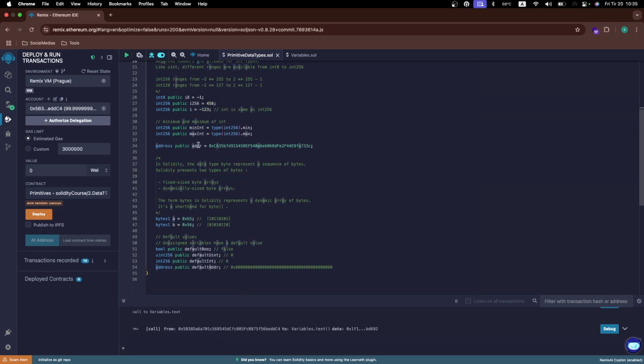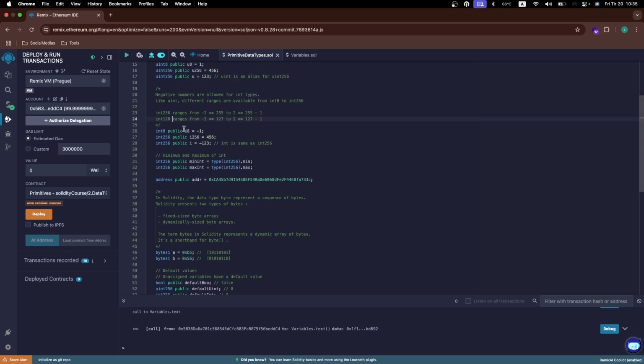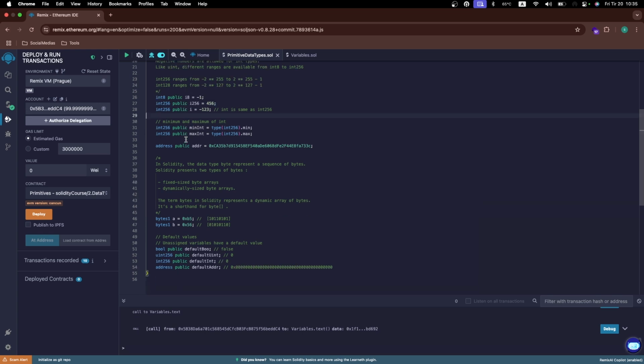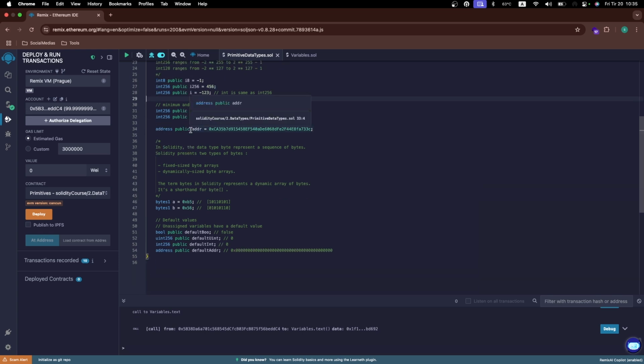Signed integers. Int stands for signed integers, which means it can be positive or negative. Sizes vary from int8 to int256. Here we've declared a value, including a negative one. Minimum and maximum of int256. This is the minimum and maximum.